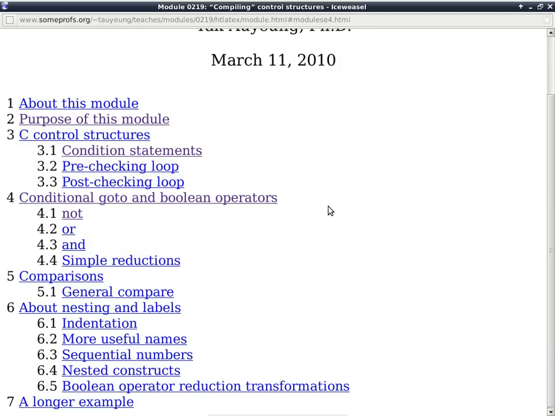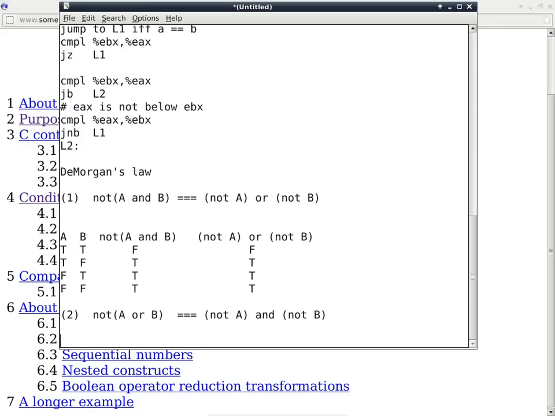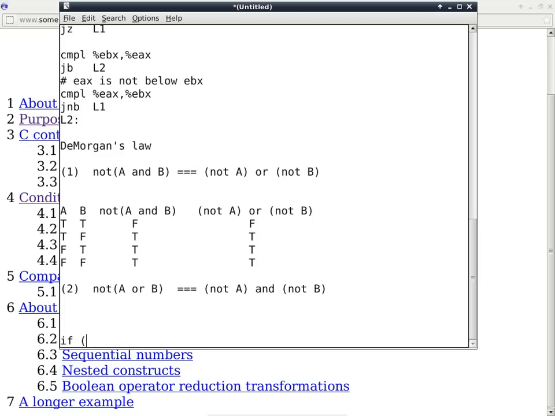Are there any questions before we move on? How about an example? Might be helpful. Okay. So we'll start with something that looks like this.